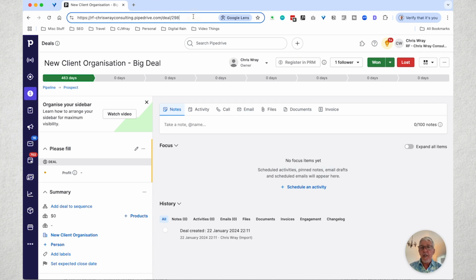What we can do, if we want, is copy the entire URL and put it in the small tool on my website, and it will show that particular deal number. So really simple, real nuisance if you don't know how to find this.